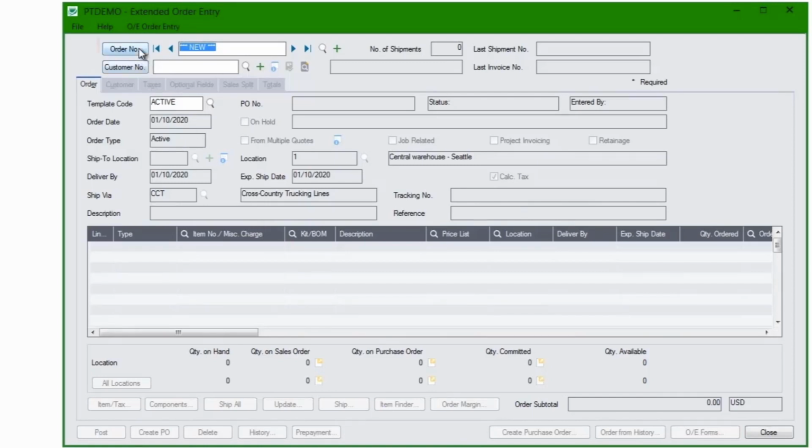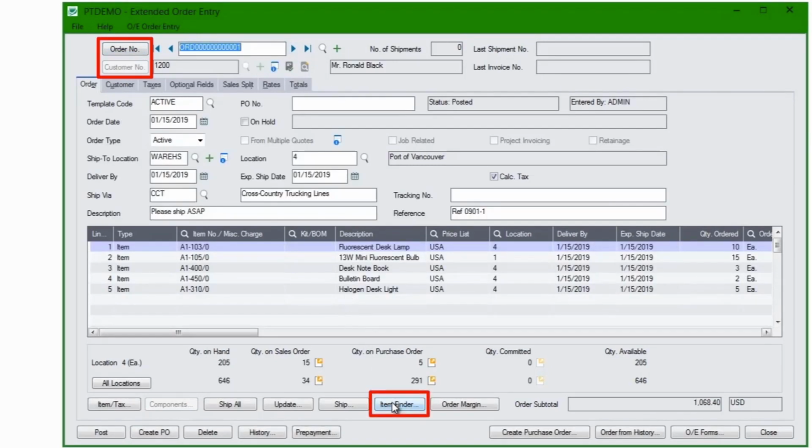The first thing you'll see are the Smart Finder buttons for looking up orders and customers. There's also one below the item grid for looking up items. There are other new buttons on the screen: an Update Orders button, Ship button, Order Margin button, Create Purchase Order button, Order from History button, and OE Forms button.